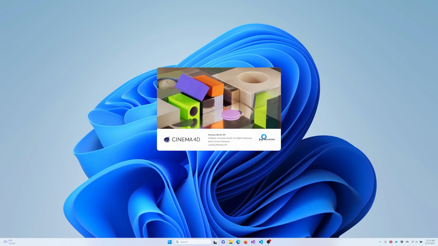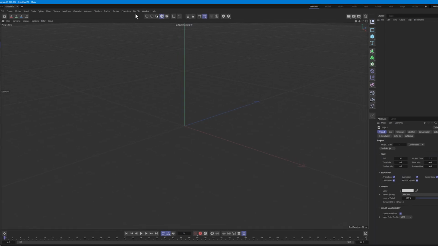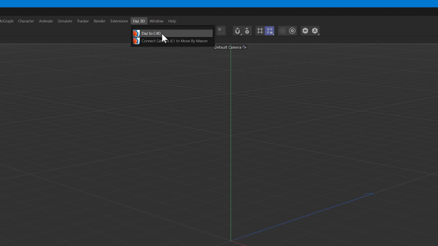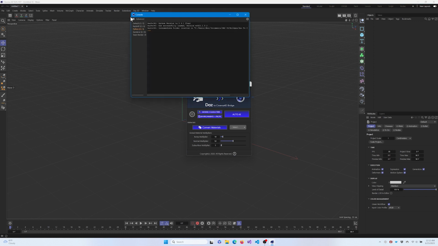Once Cinema 4D has restarted, you should now see a Daz3D option on the main menu. And if you click the Daz to C4D, you should see the Daz to C4D window. And that's it! You've successfully installed and configured the Daz to Cinema 4D bridge.